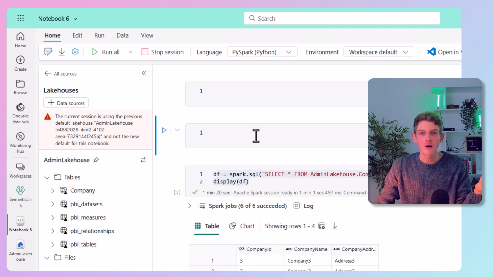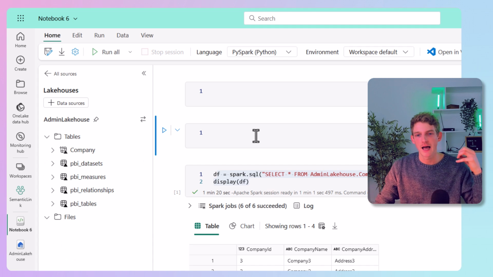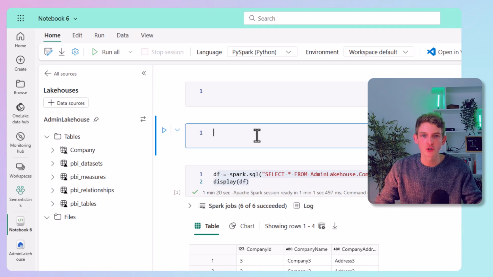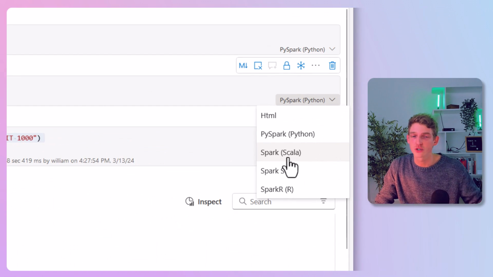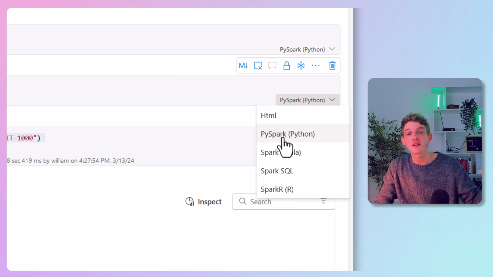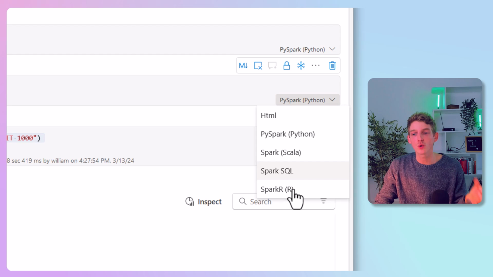So the thing to know about the notebooks is we can write code in a variety of languages. And the notebook is built on top of the Spark engine. So if you watched my 38-minute video introducing you to Microsoft Fabric, you'll know that the engine behind the Lakehouse and the data engineering experience in general and the data science experience, that is going to be the Spark engine. And because of that, we get access to 4 main languages that we can write in a notebook. We can use PySpark, Spark Scala, Spark SQL, Spark R. And that's if you want to use the Spark engine.